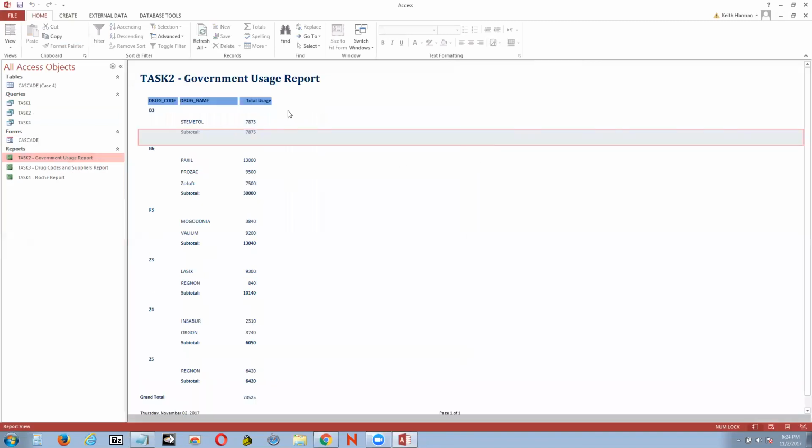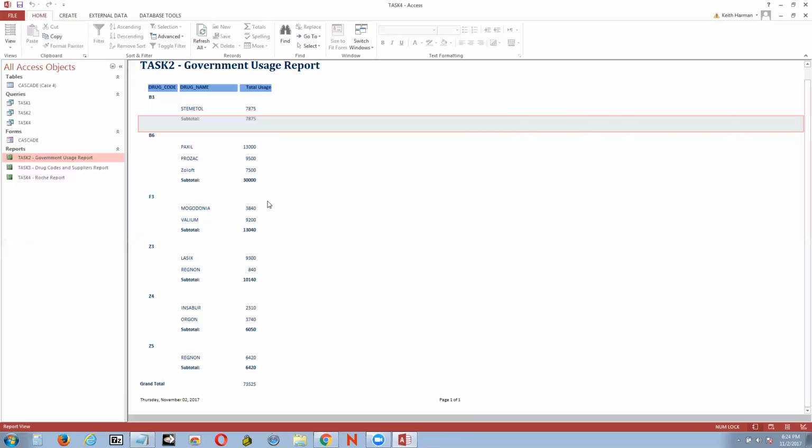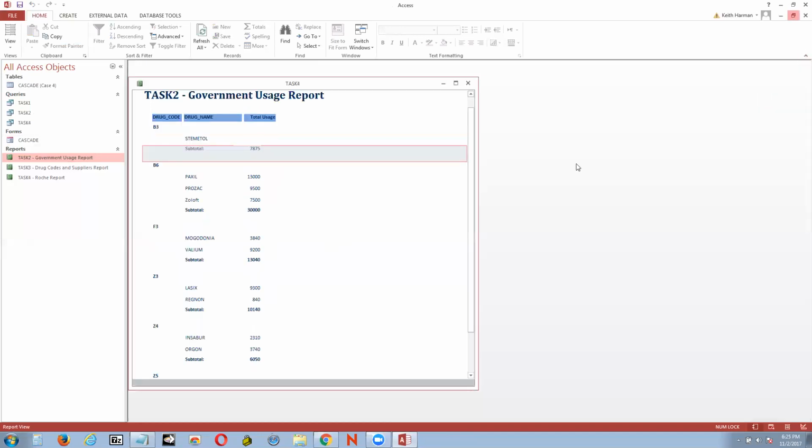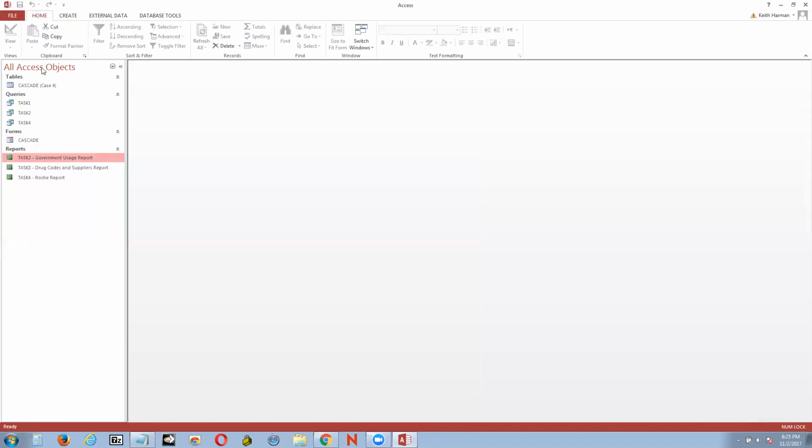Now we've called it Total Government Usage Report, okay? And we've got the drug code, okay? The drug name. We got a total usage, okay? And then we got their total usage, and we also have a subtotal. And it runs all the way till it gives us a grand total. Now, I'm going to close this off for just a second. Now let's go back to task 2, and we're going to play around with it.